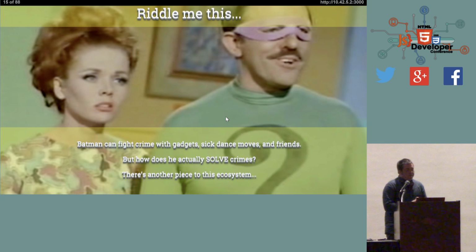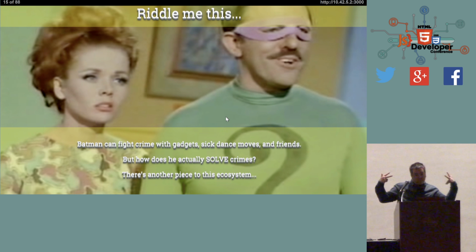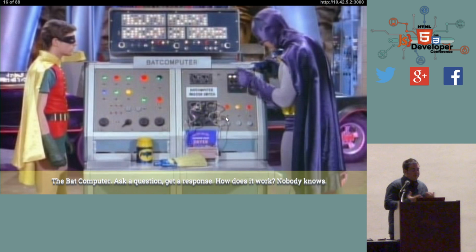So riddle me this. Batman can fight crime. He's got cool gadgets, sick dance moves, of course, and he's got tons of friends. But how does he actually solve these crimes? It's another piece to this ecosystem. And of course, that's the Bat computer. You ask it a question, get a response. How does it work? Who knows?